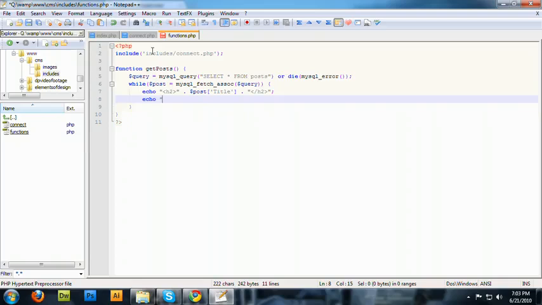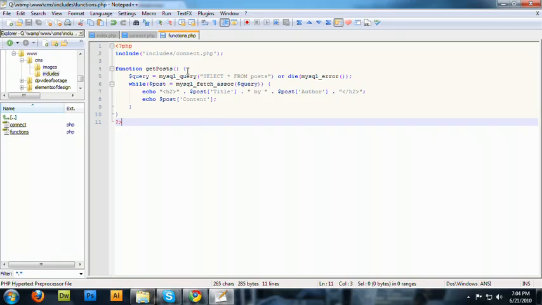And then below that, we'll echo post content. And then if we want, we could get a little bit fancier, and inside of the H2 we could add "by" and we'll add the post author. Okay, so here's our getPosts function, and that's that.